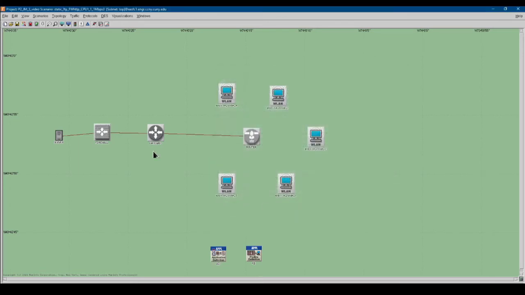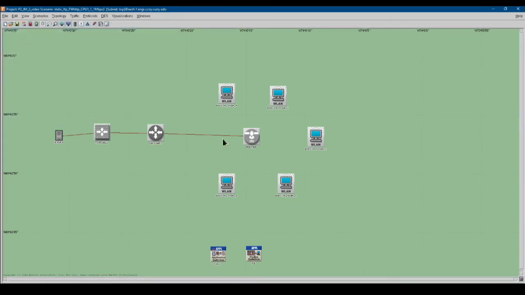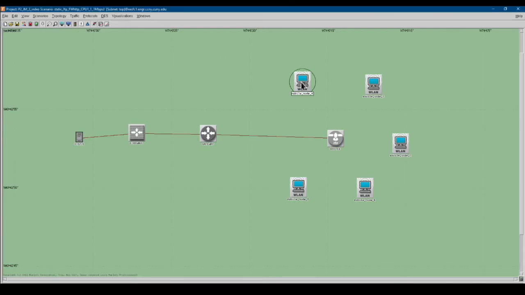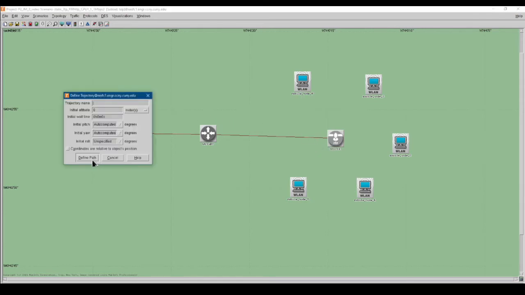So now we have our scenarios ready for the static. All the data is saved. So now what we're going to do is introduce movement into the workstations. Let's start with this one here because I want all of them to have different movements. So let's define a trajectory, and then we want to define a path. Let's just call it Roam 1 or Roam 4.